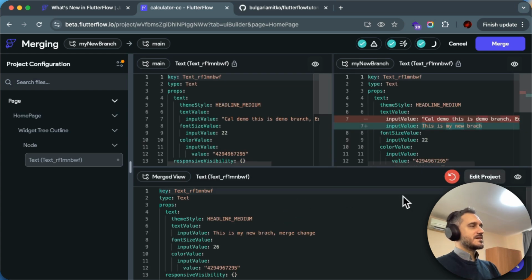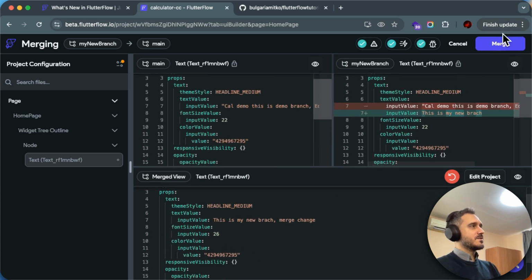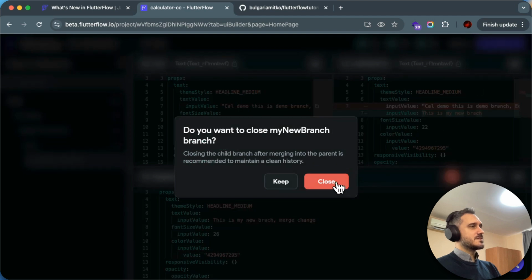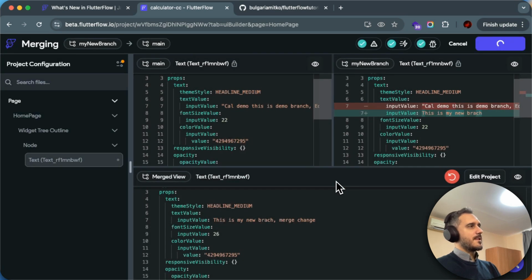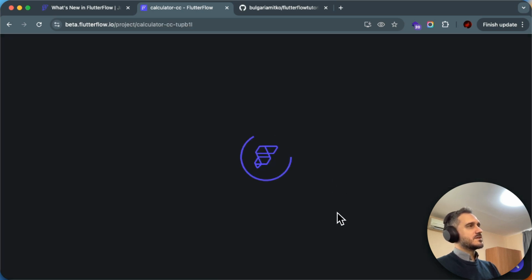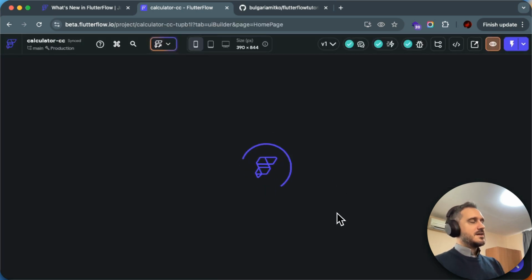You can just click on save, and now the font size is also changed. And now you have 26 here. And now you can just say merge, and it says, are you sure you want to save the merge?